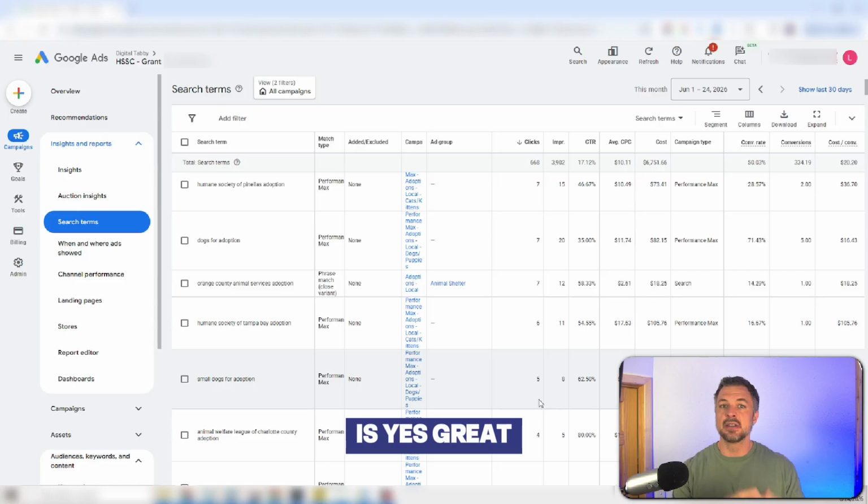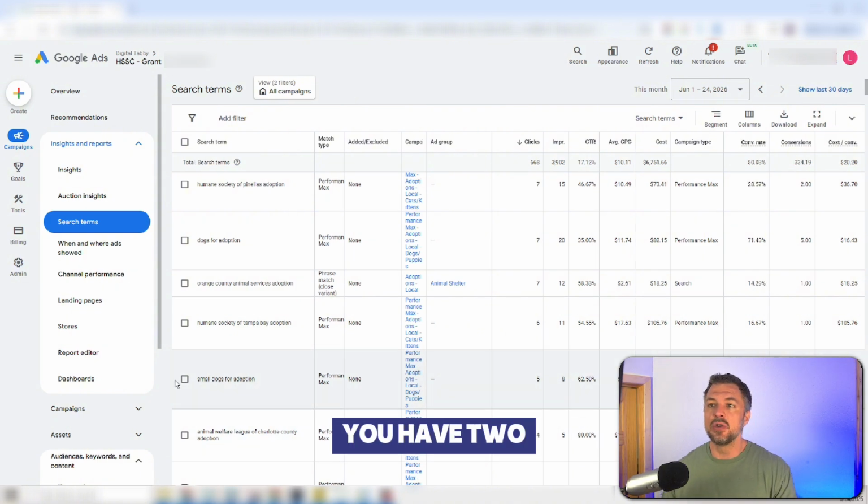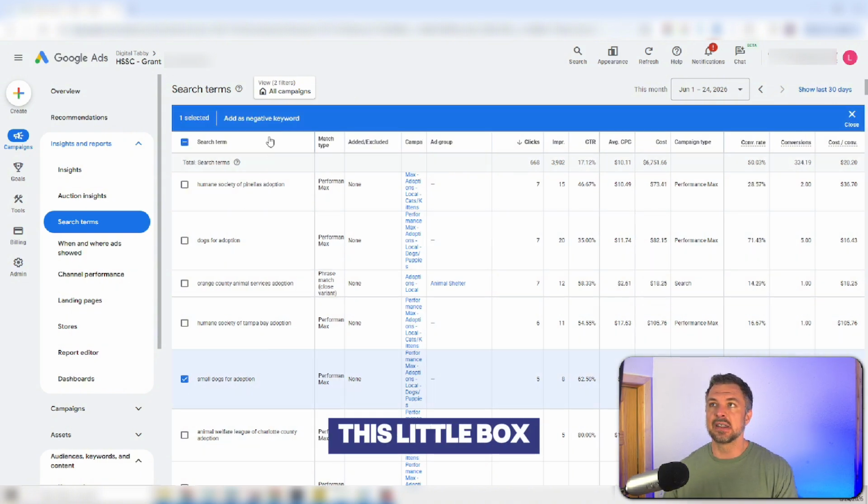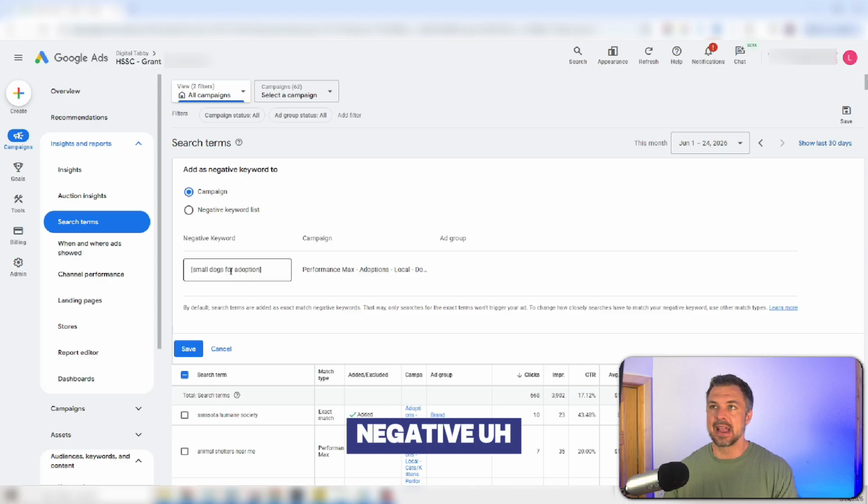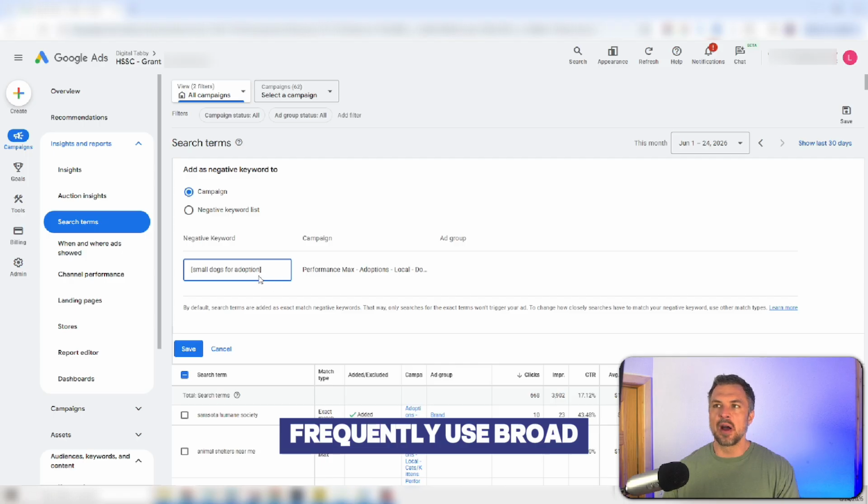If the answer is yes, great. Keep that keyword and potentially add more like it. If the answer is no, then you want to add it as a negative. You have two ways to do that. The simplest way is to check this little box and click add as a negative. You can add this to the campaign or a negative keyword list. Now, there's a lot more details with negatives, so Google is going to default to an exact match. That's going to be the safest way now. We frequently use broad match, but for something like this, you're going to want to add exact match.